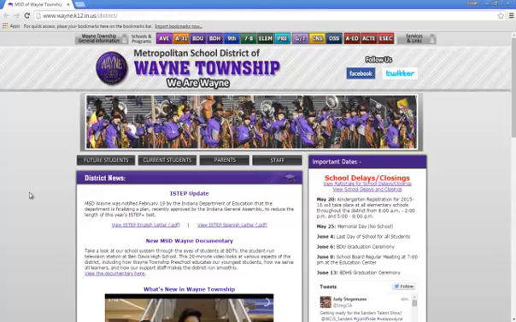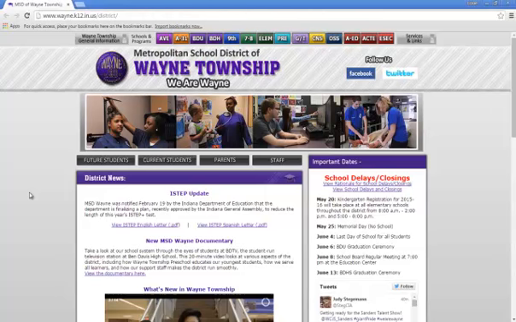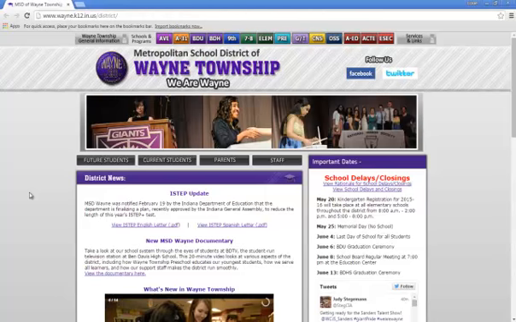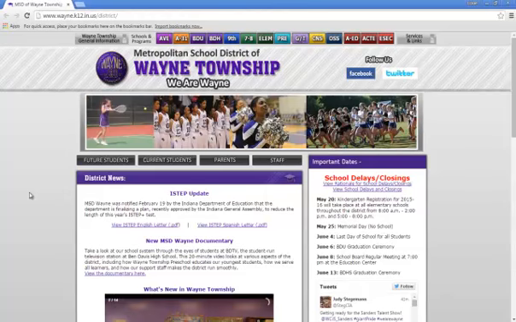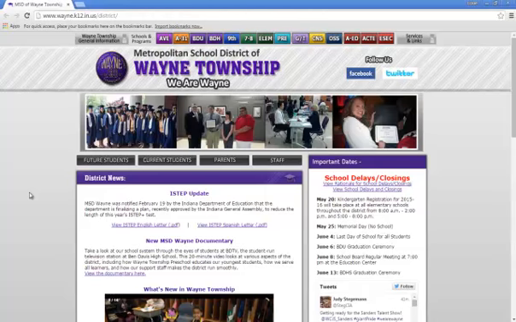So it might be a little more convenient if that page that first opens is different than the Wayne Township web page. For instance, it could be webmail for Lotus Notes. So let me show you how you make a change to your settings so that when you open up the Chrome browser, it opens to the page where you want it to go.